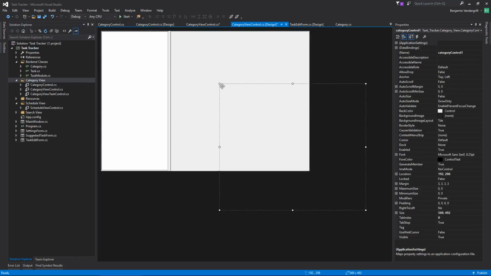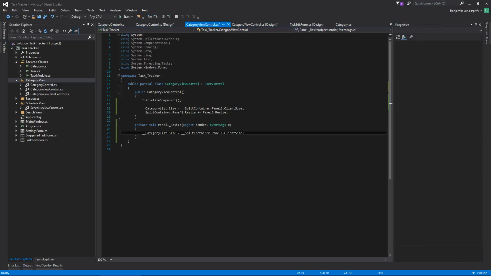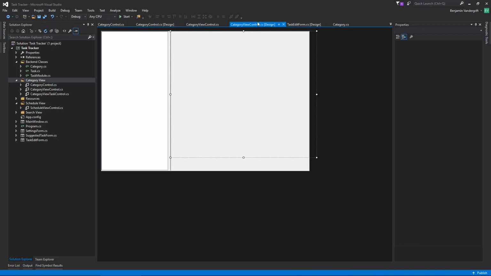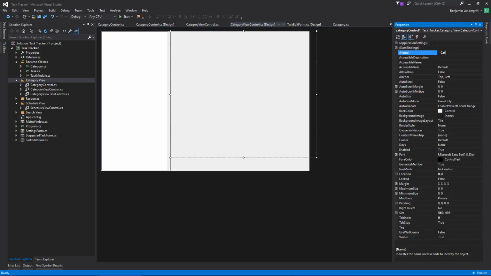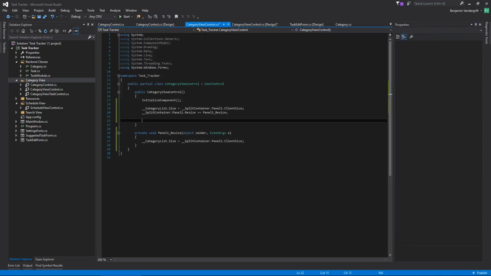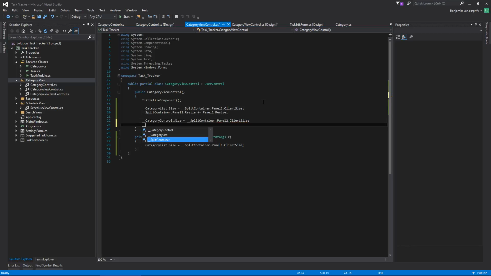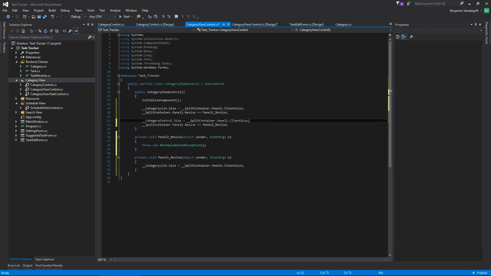Okay, so category control goes over here. I want to put this fine feller at 0, 0. Go into our code for this guy, and I need to name this. Category control dot size equals split container dot panel who dot client size, just making sure that's the size we want it to be, and split container dot panel 2 dot resize needs this line of code.